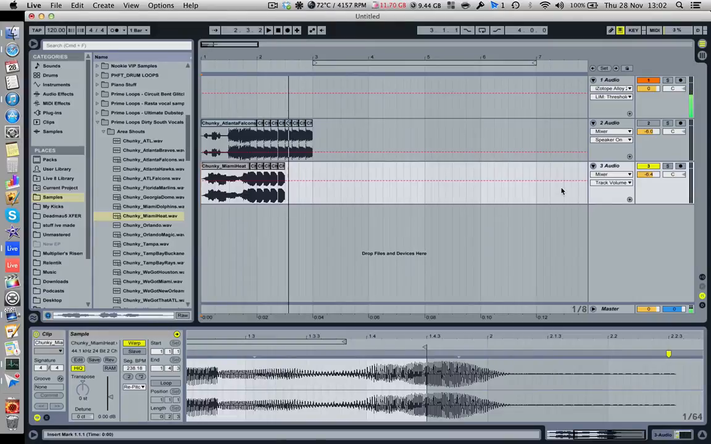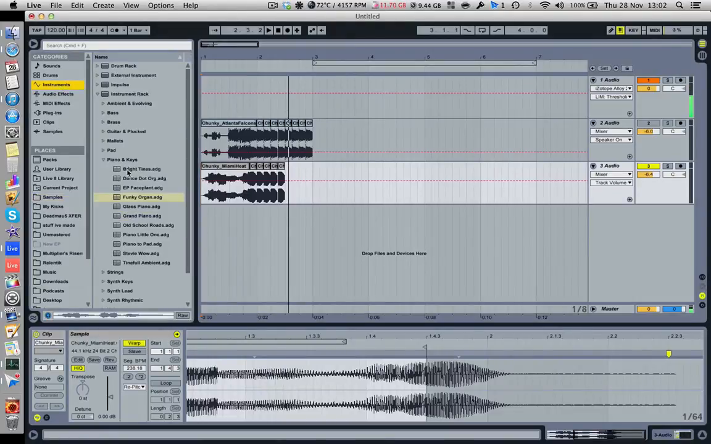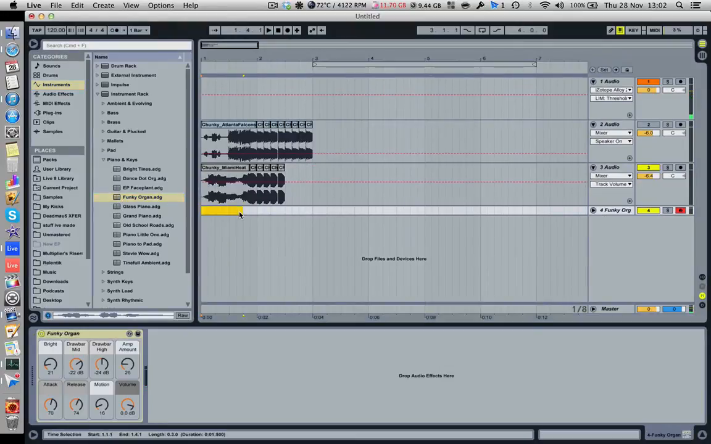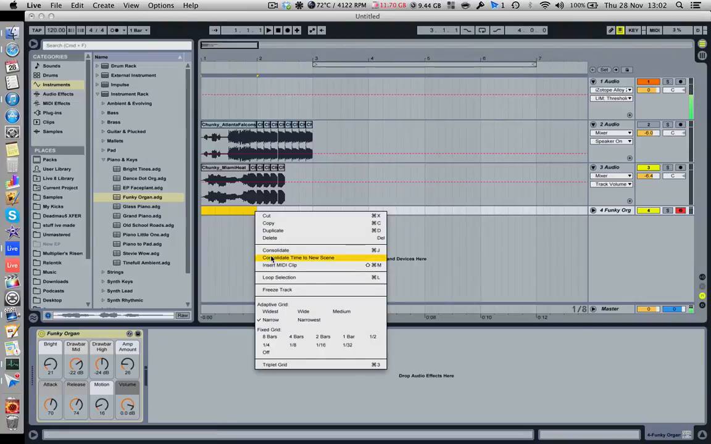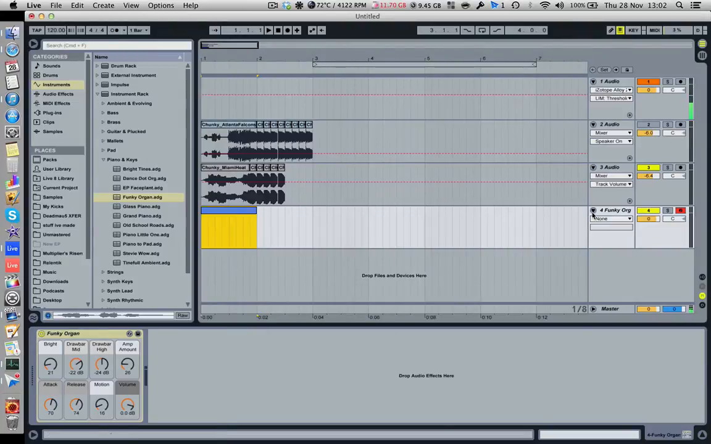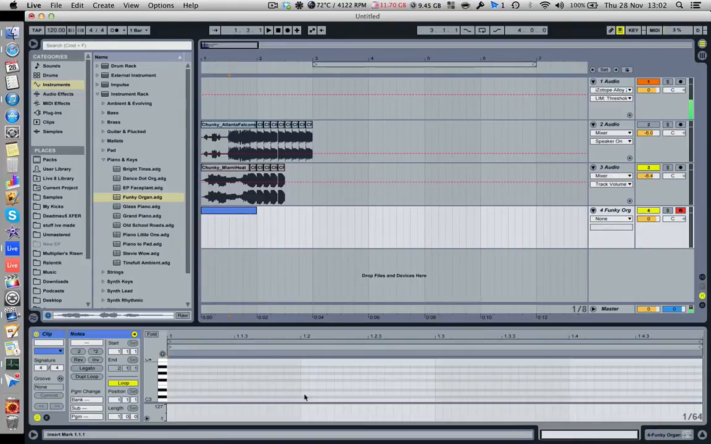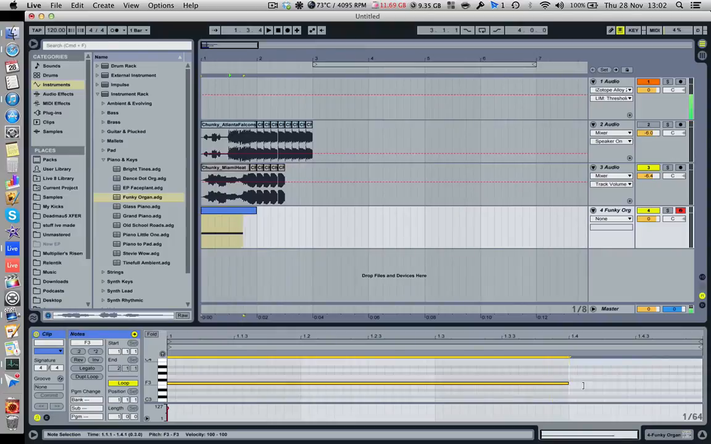And you can even do it with synth sounds. So let's bring out a synth to demonstrate it. Funky organ. Let's play some sort of note in here. So right click, insert clip. I'm going to go down here. That'll do, whatever. Drag that out. So let's say we've got this note here.